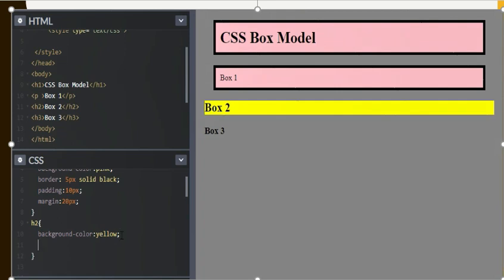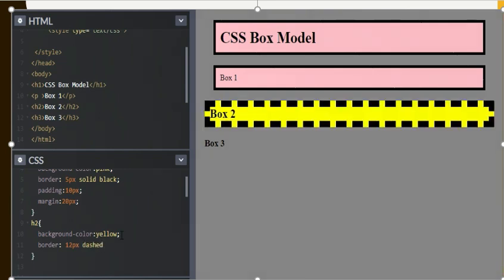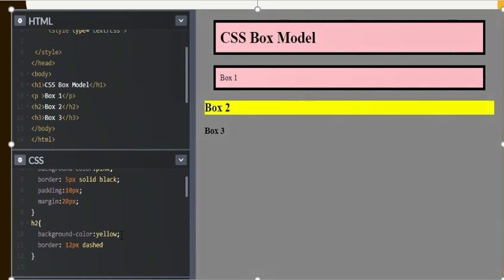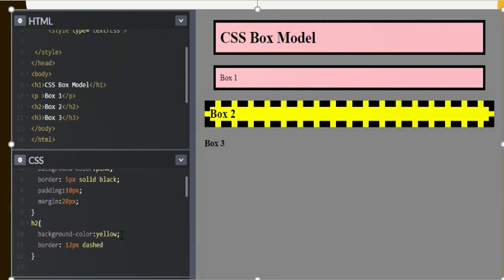And the border would be, let's say, 12px. It's thicker than the previous one. And we have the dashed value for this type of border, and also the color would be different, like blue or something. That's it.